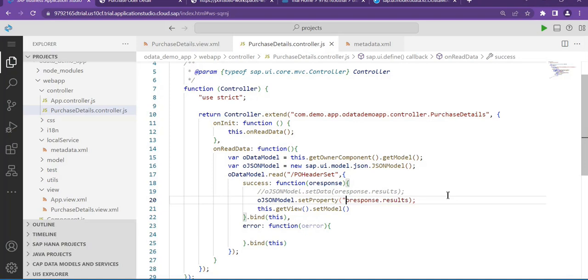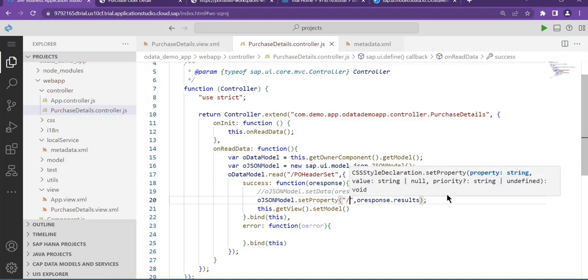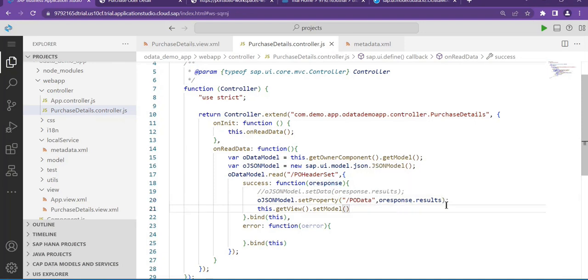Okay, I'll set a new property. I'll say like PO data. That is the property which will carry the response. Okay, and now this JSON model, I'll set it on the view. And what is the name of the model? It is like a PO JSON model.